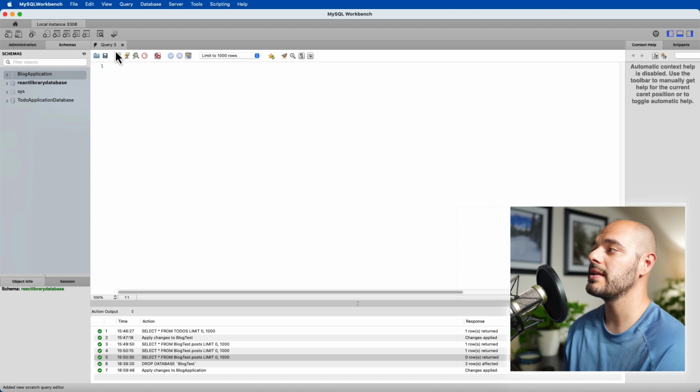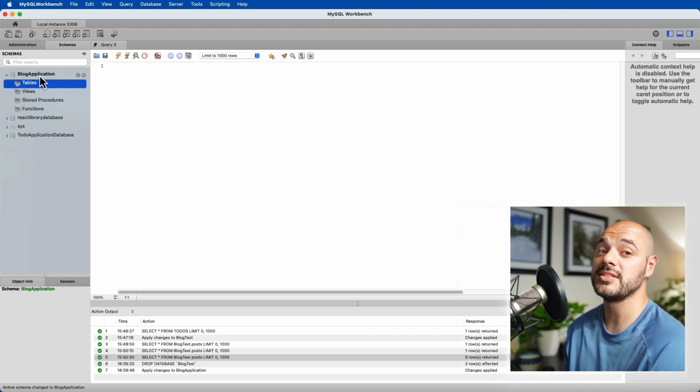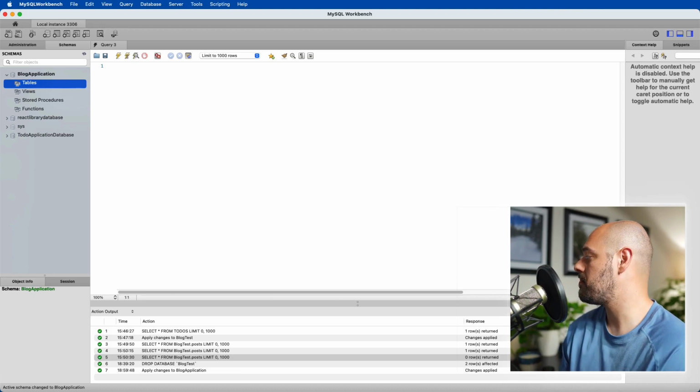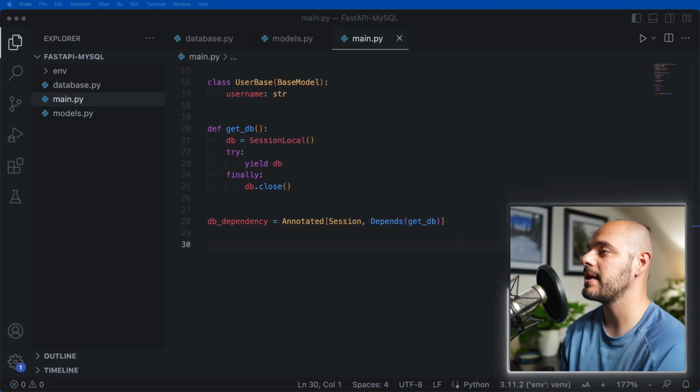When you do that, we can see that we now have a new blog application, and this is a database. Our blog application is a database, but we currently don't have anything in our tables. So let's go back to our application.